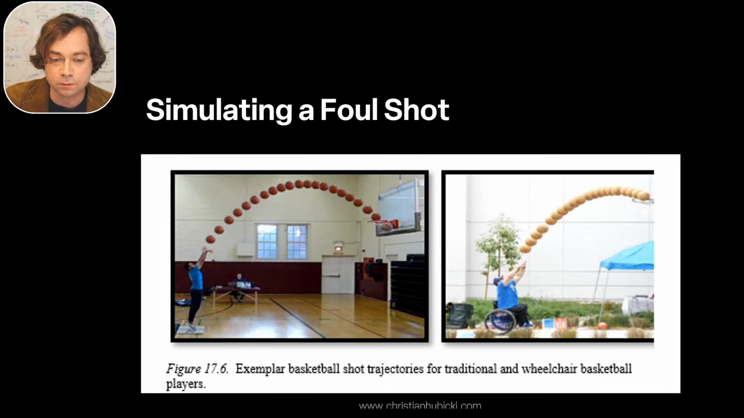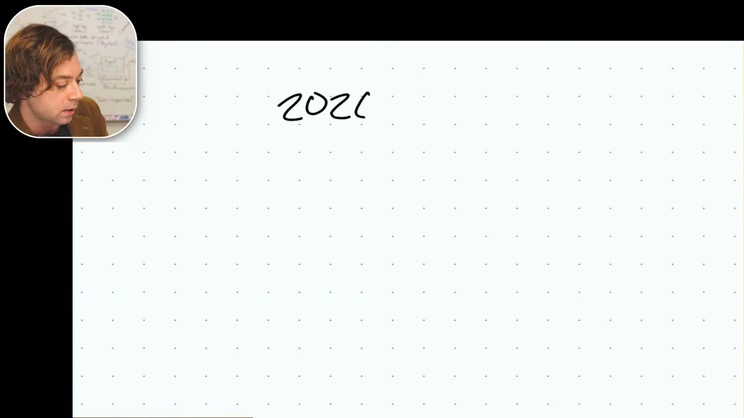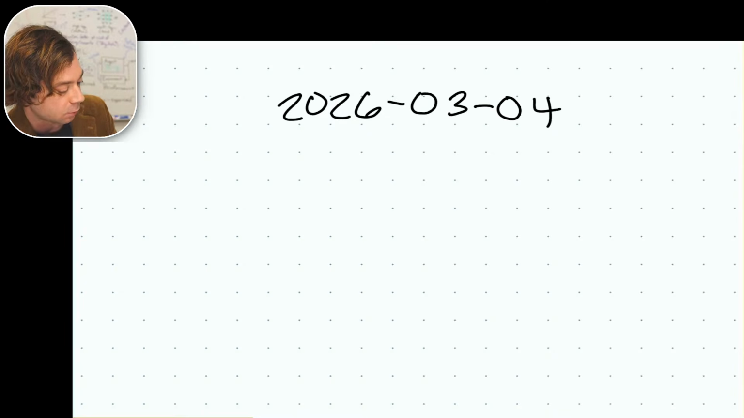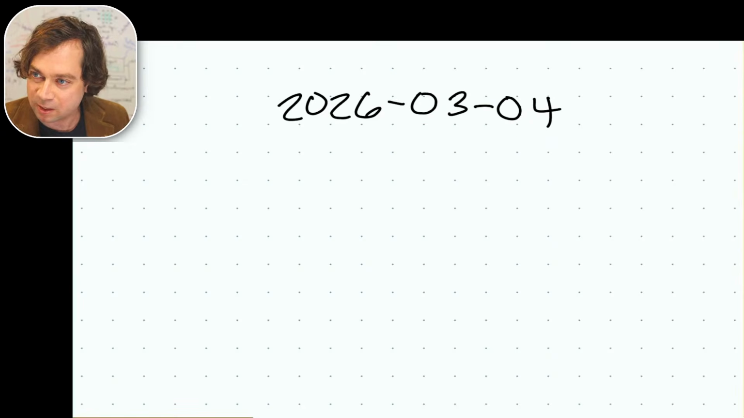So let's go to my little magic board, okay? So what we're going to want to do today, and today is 2026. Hopefully we can see this all right, okay? The 4th of March is how I like to write my dates. I like to write them year, month, day. It's my own thing, okay?